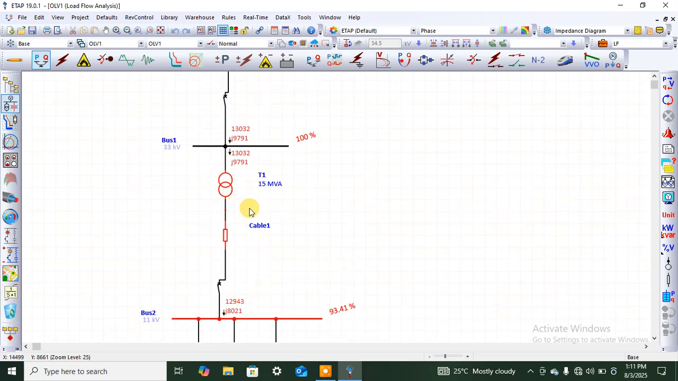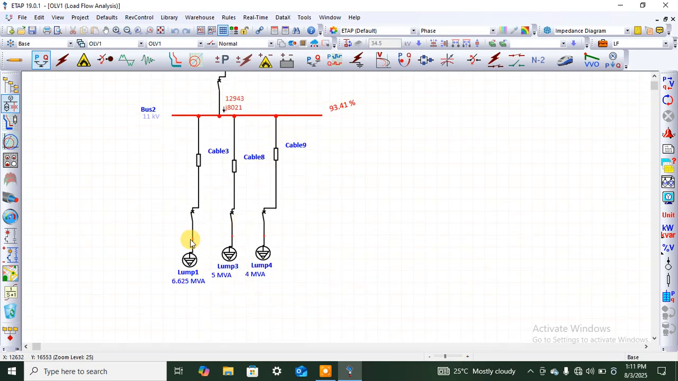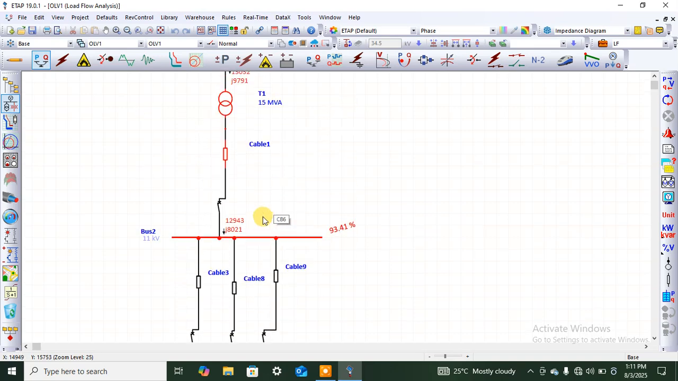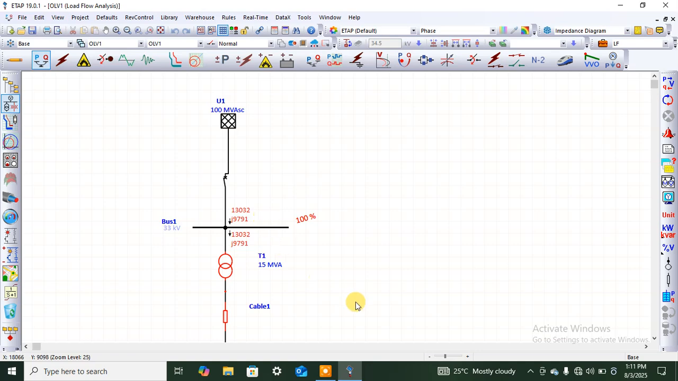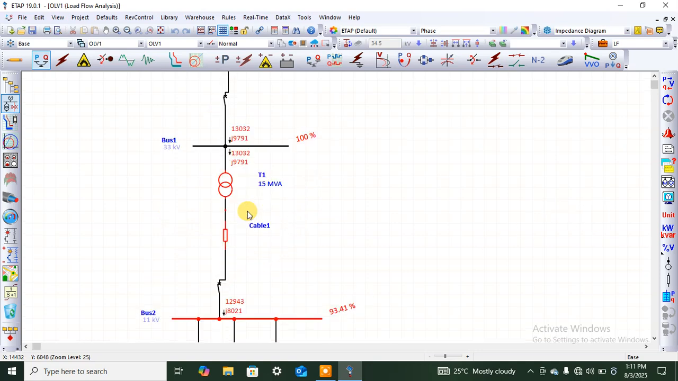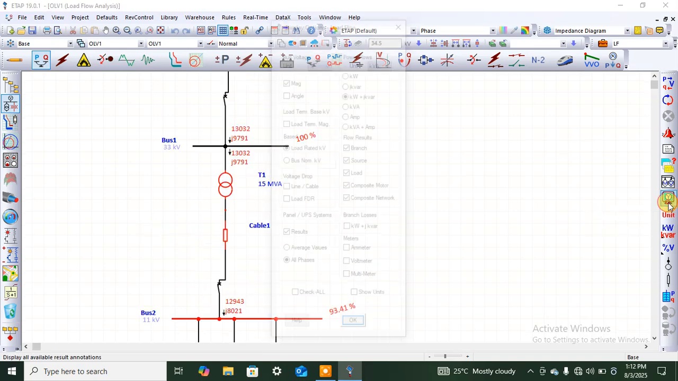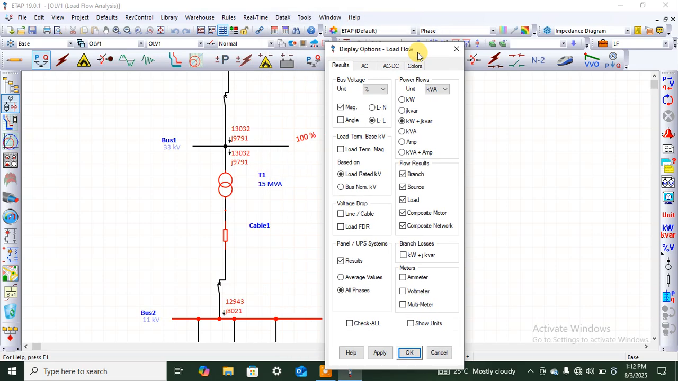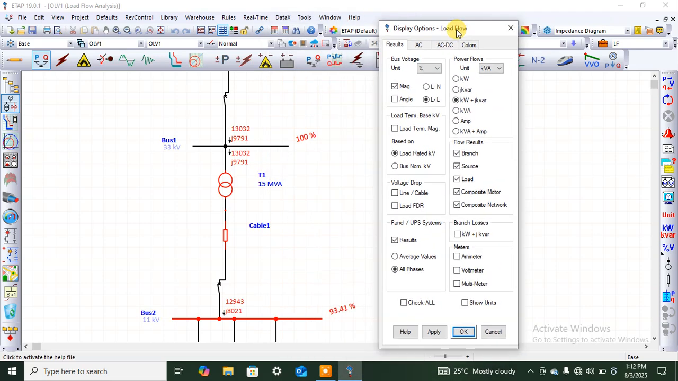To safeguard the life of your equipment, you have to carry out what we call load shedding by opening one of these breakers. Okay, but before we do that, I think we can actually work on the results, the output of this load flow. So you click on display option, it will give you different options like the results that you are getting.